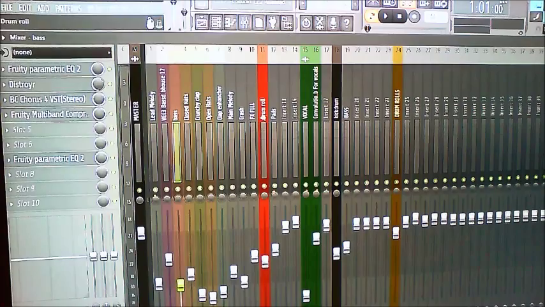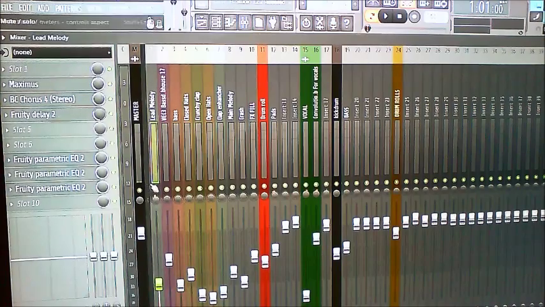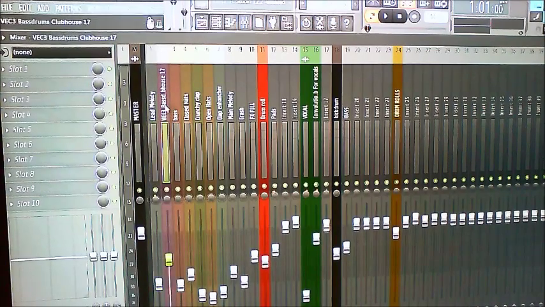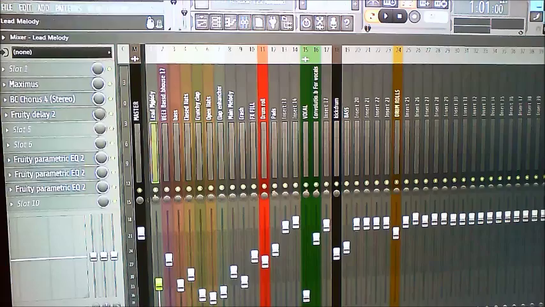I'm not going to do a comparison or anything like that, but I'm just going to show you what I've done. I have a lead melody here. You can see it's a lead melody, and I have some send reverb on it, so I'm just going to play that for you now. Hopefully it's not too loud. I'll just turn it down a bit.